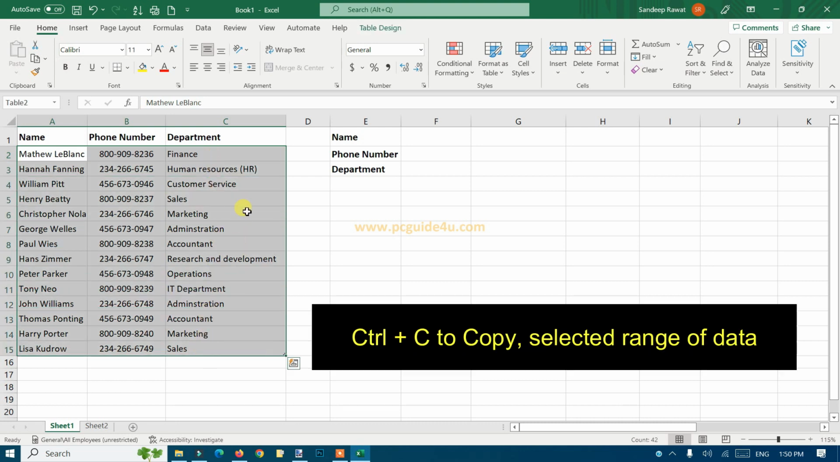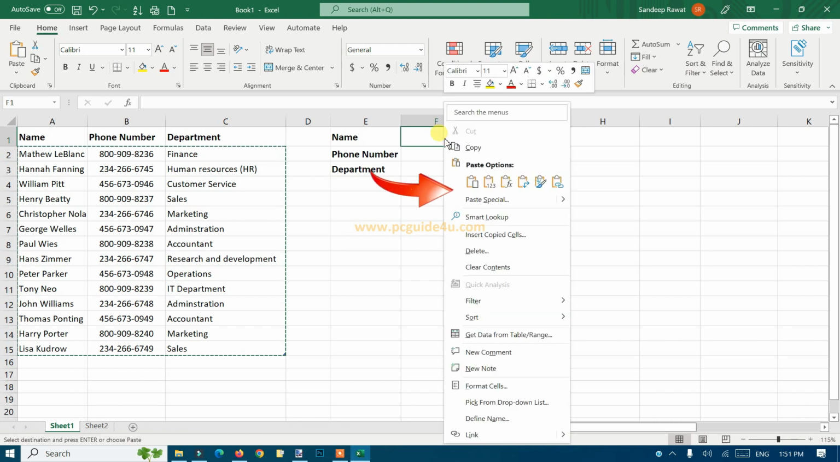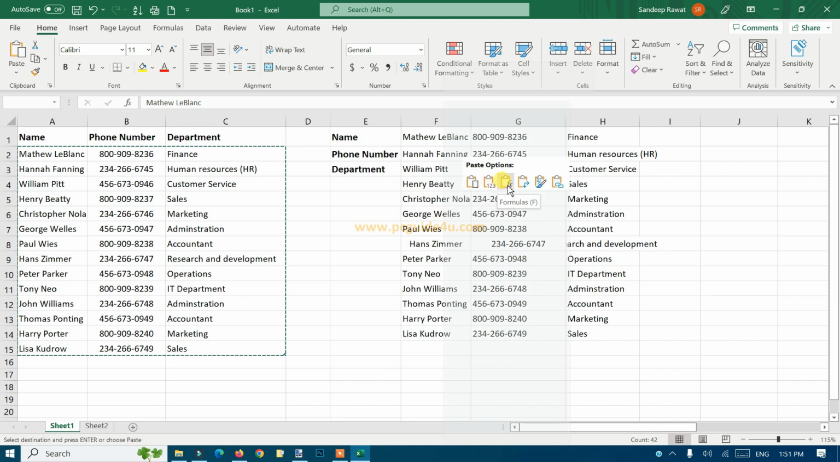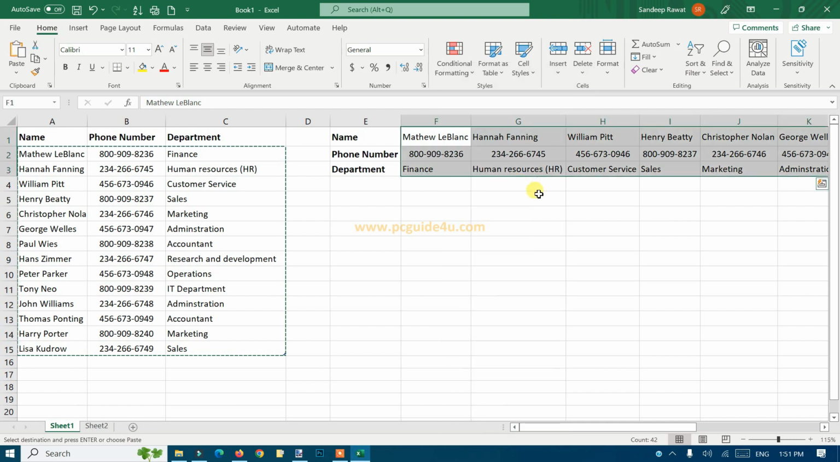Select the range of data, press Control C to copy, and once you're done, go to the cell here, F, just beside the name, and right click on it. When you right click, you will get a list of options. Under paste options, you have certain options. If you hover your mouse over those, you will see a preview. Not that one we're looking for. This is values, and this is formula again. So this is transpose. You can see the T. This is what we're looking for. Once you click on the transpose option, you have the data here.